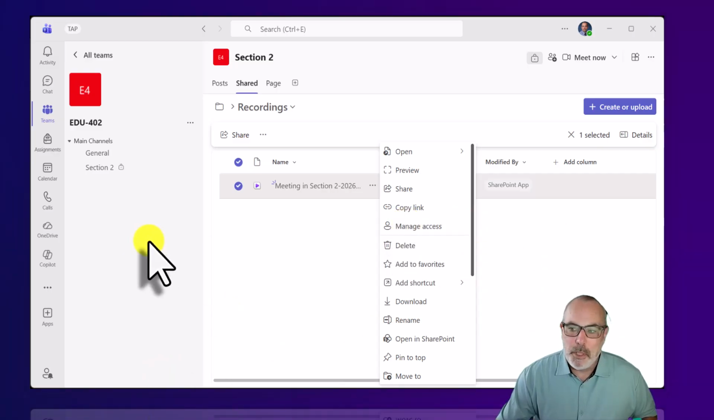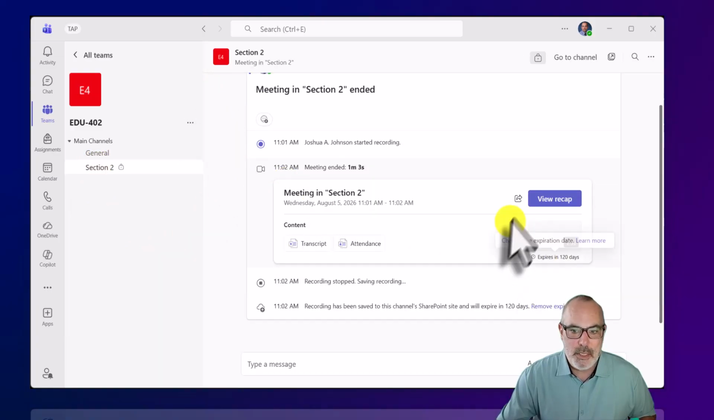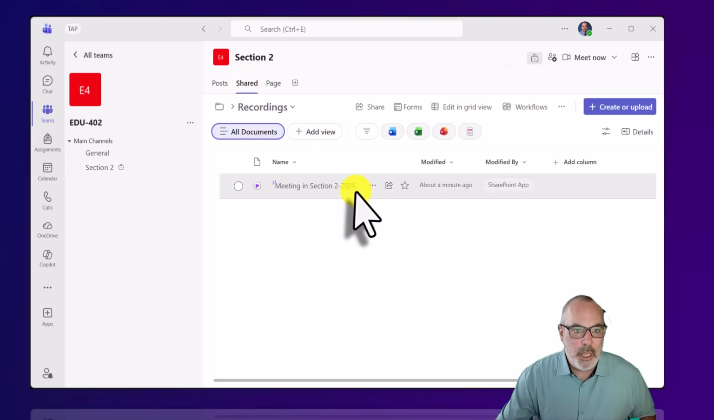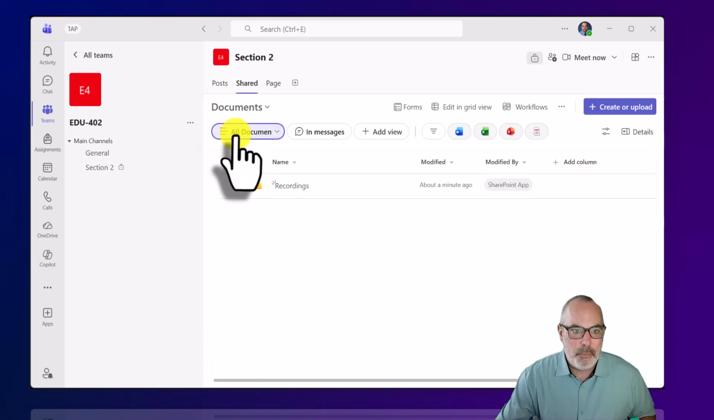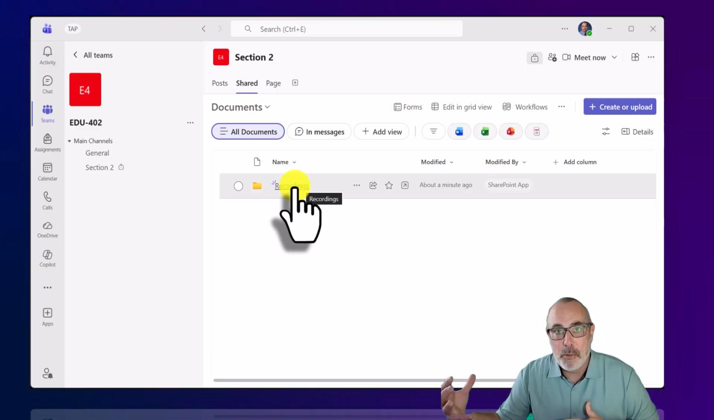But my favorite reason for doing this is simply that a student can come in and they can either go to the posts and they can see the details and say like, oh, I'm going to watch this, or I'm going to download it, or whatever I've given that group permissions to do. Or they can come into the shared page, and if it's something shared with them, like in this recordings, under the documents, they have access to it. They can go in and they can watch it right there. So really simplifies the ability to share these things afterwards.